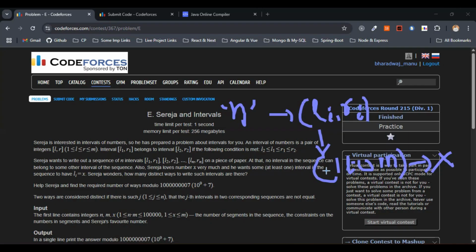We need to find the number of valid ways to construct such a sequence of intervals. What is our main goal here? Our goal is to find the number of valid ways to construct such a sequence of intervals. So this is the question basically. There are certain criteria they have given for this.